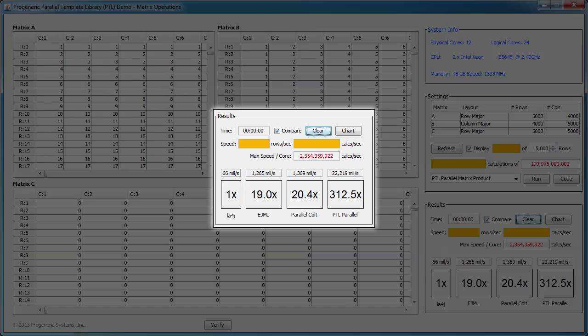It's also important to note that EJML and Parallel Colt explicitly flatten a 2D array representation of a matrix into an equivalent 1D array for performance reasons, but this limits these libraries for very large matrices due to Java memory limitations. PTL does not use this flattened array representation, which allows it to work with larger matrices than these libraries.